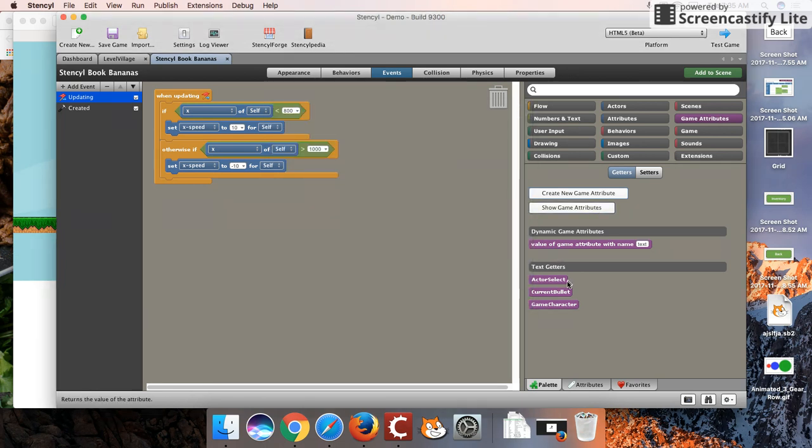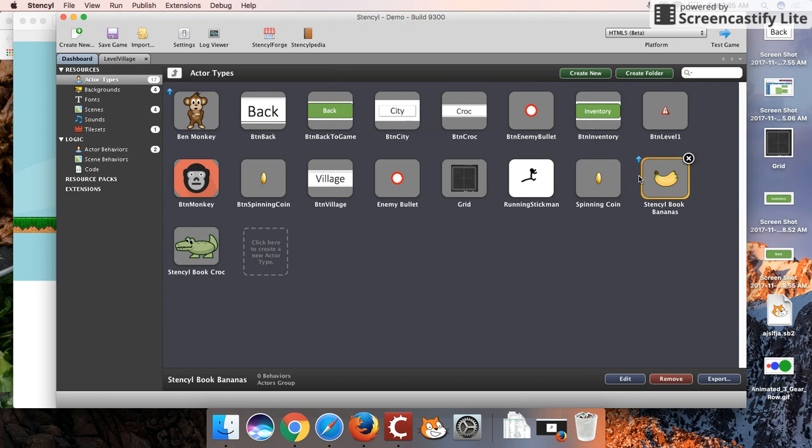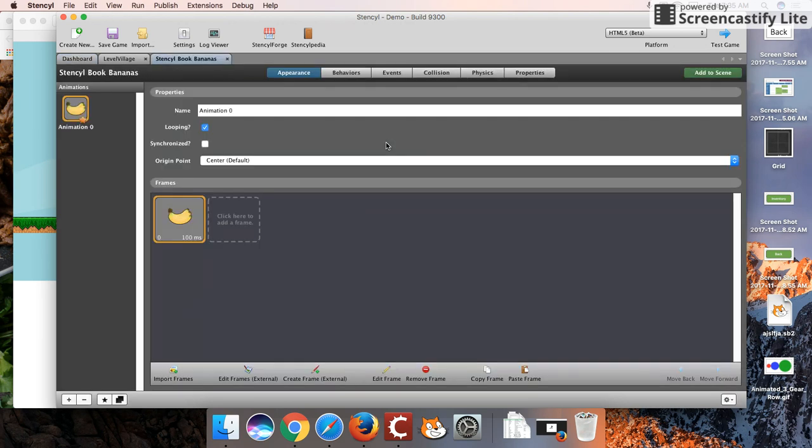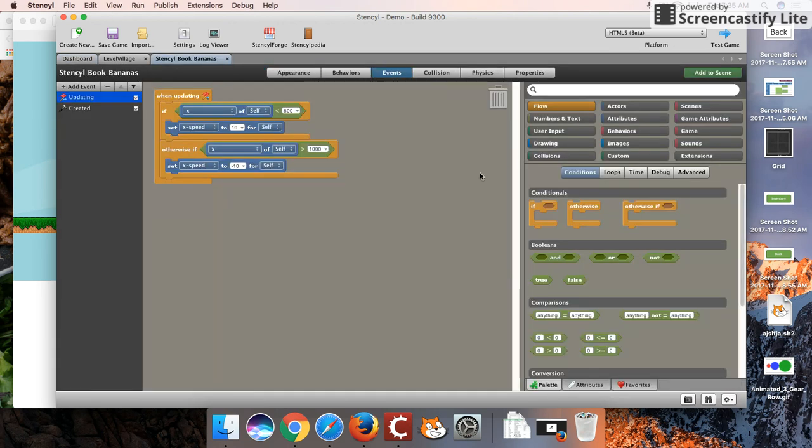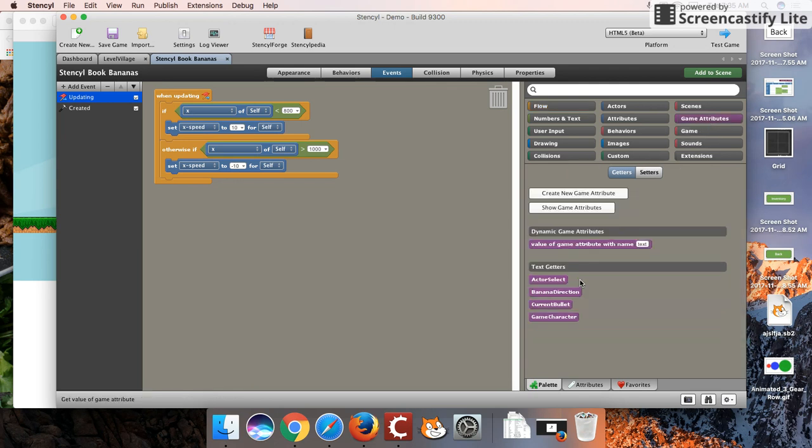So banana direction, and you will get this bug sometimes: when you create your game attribute, it doesn't show up here. So you can see banana direction there, but it's not here under getters, and that's a problem. So I'm just going to close it, and when you reopen it, it'll be there. So once again, go under events, game attributes. Okay, so we're going to evaluate our banana direction.